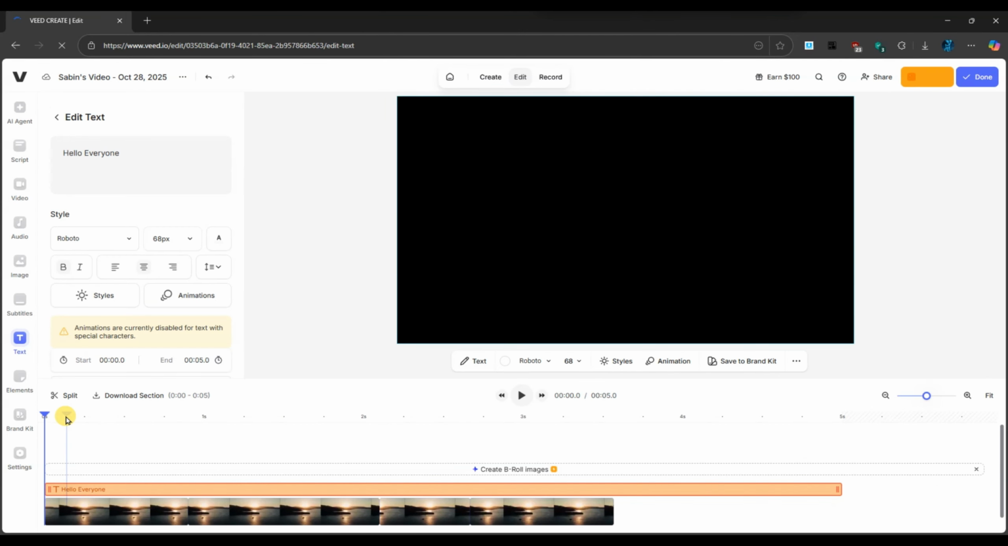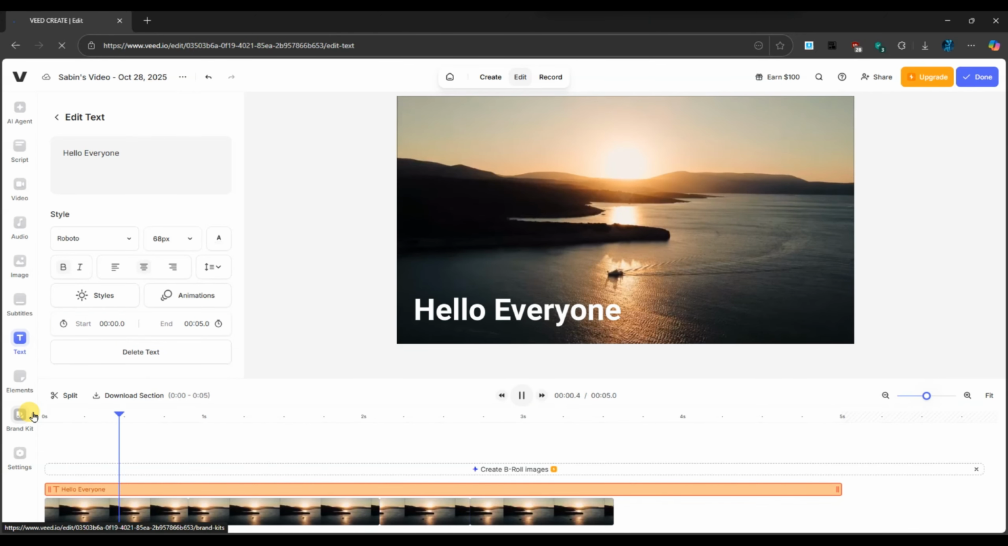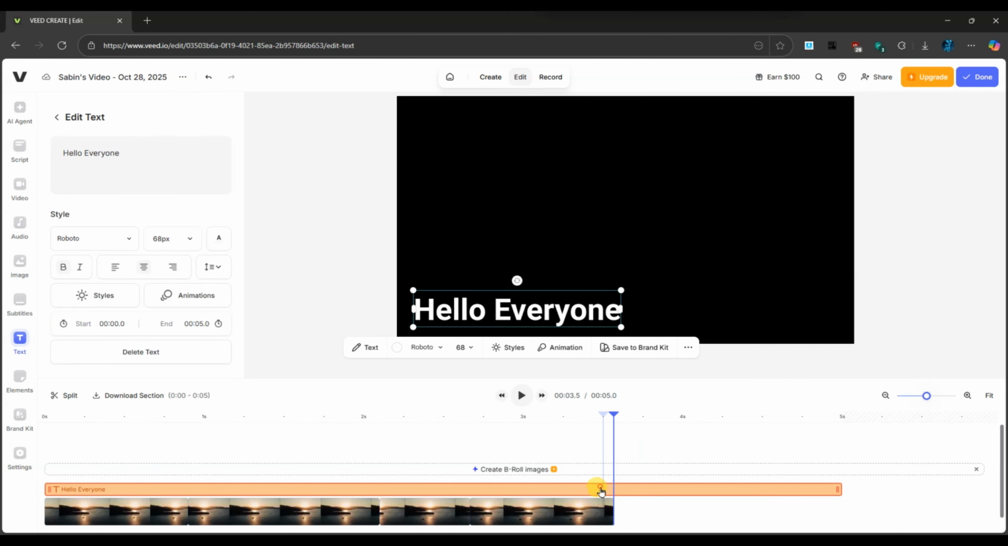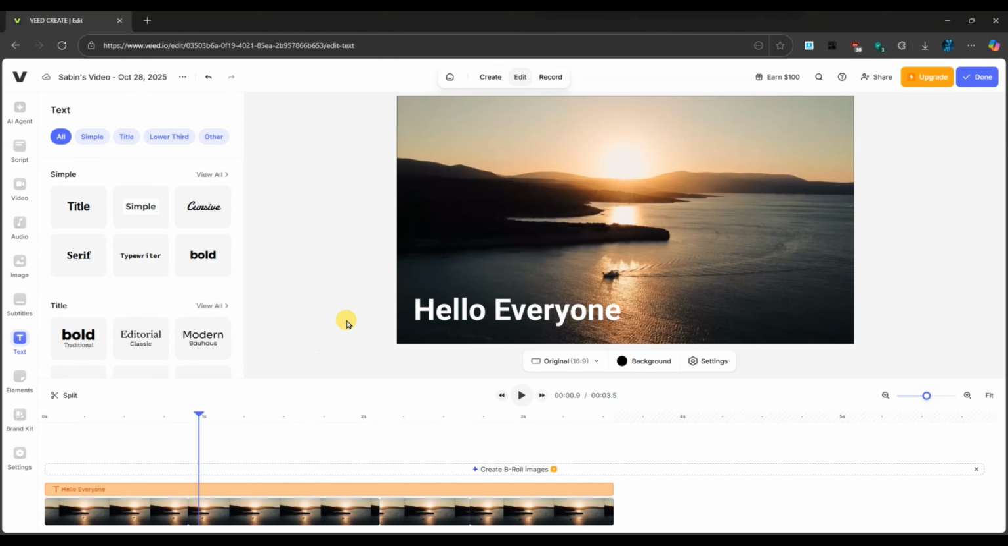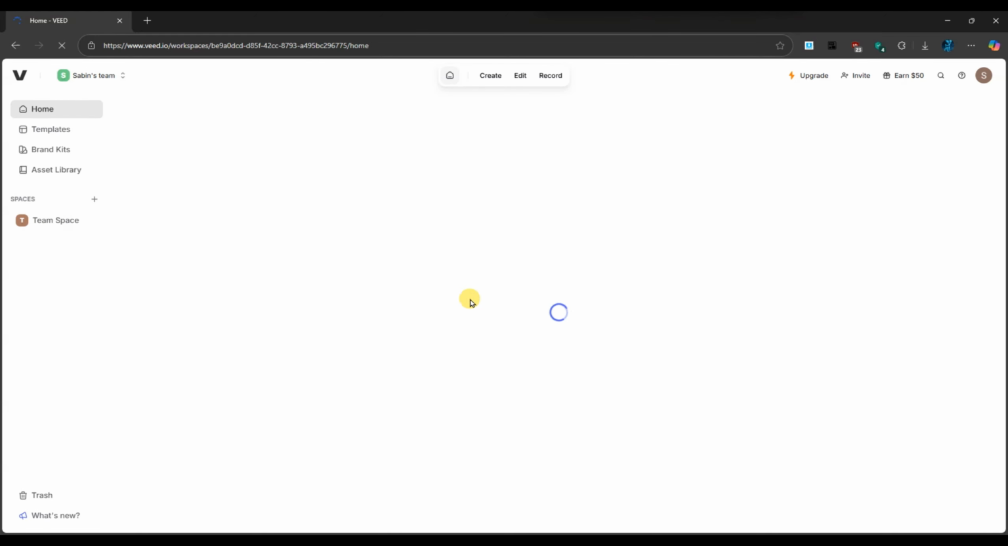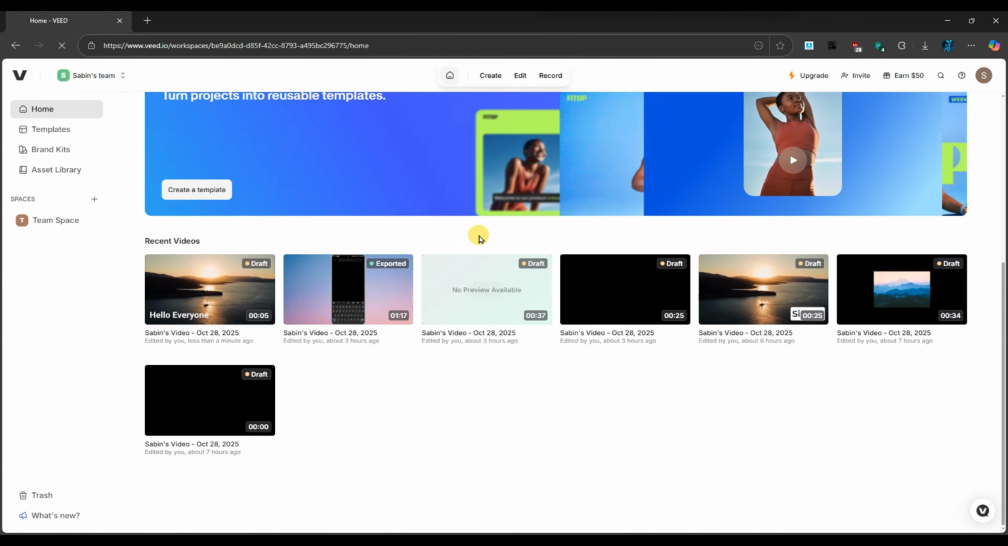The best part about VEED is that it automatically saves your project in the cloud while you work. That means you never have to worry about losing progress. All your changes are stored securely online in real time. You can access your saved projects anytime from the recent videos section on your VEED dashboard. From there, you can open, rename, duplicate or continue editing any of your previous projects.